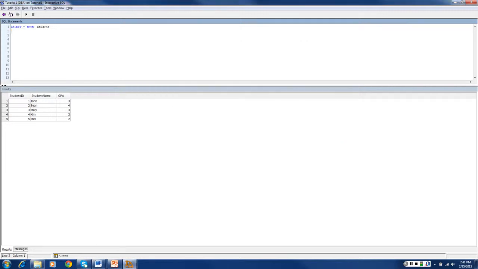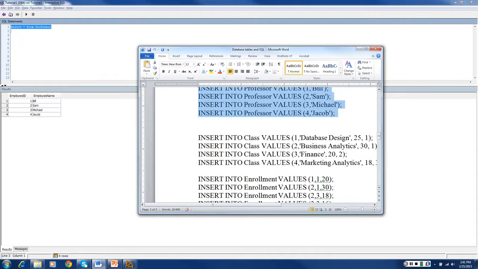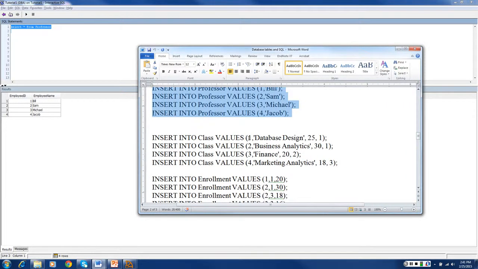So let's insert the data here, insert into professor values, and once we do that, we can check again whether there is data in professor. Select star from professor, and we see that the professor table has data. Now let's add data to the class table. You can see the class table is set up so that this is the class ID, this is the class name, this is the class size, and this is the foreign key.